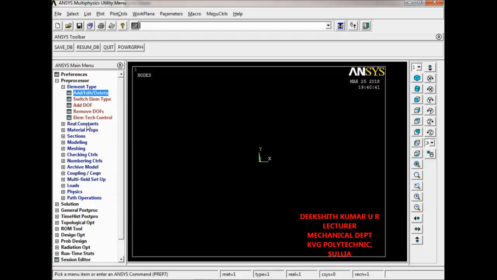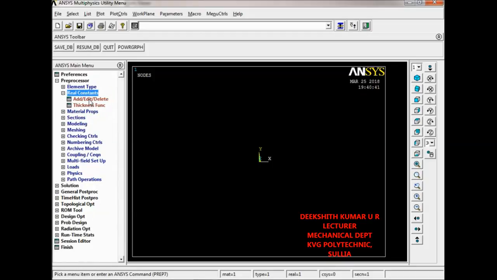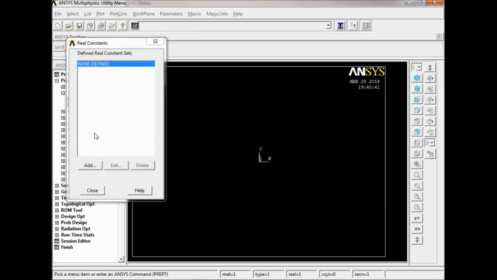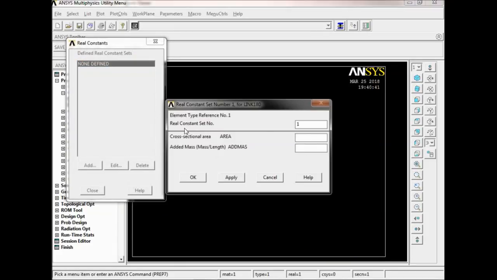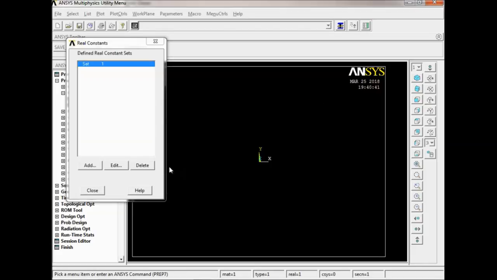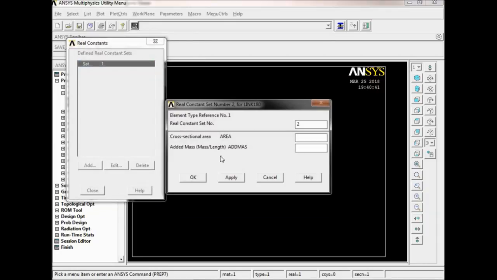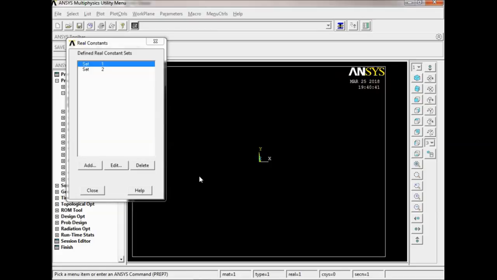Go to real constants, add, click on add, OK. So you can note down here real constant set number 1. So the area is 875 mm square. Click on OK. Now again, you have to click add here and say OK. So the real constant set number 2, the area is 625 mm square. Click on OK.